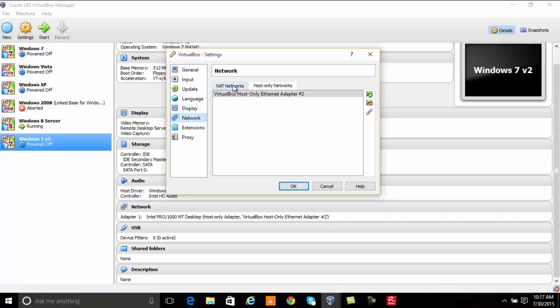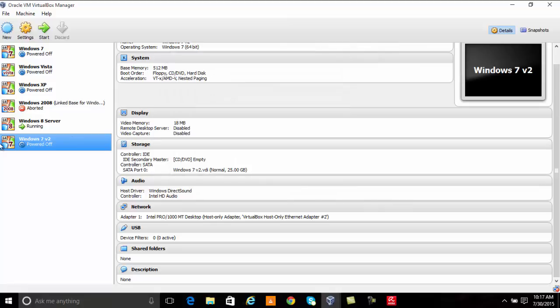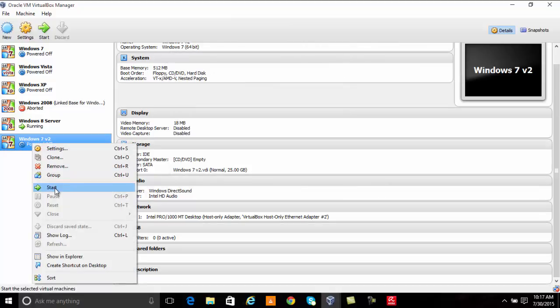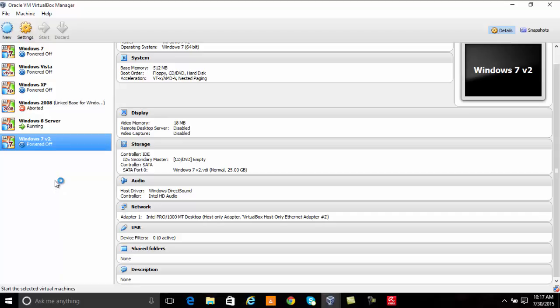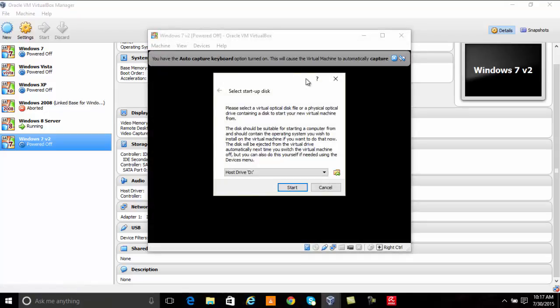I recently upgraded my operating system to Windows 10, so I'm not seeing that option anymore, but I've already done it before, so I'm safe. So now I'm going to power on the machine. It's going to ask for a startup disk. I'm not going to choose any, so click cancel.